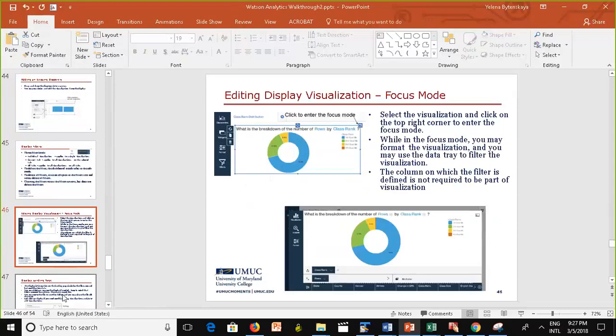Now, here what I did is this is a visualization. Just assume it, okay? It's there. You can click on this corner here, and it will put it in a focus mode. And here, this is just an explanation. While in the focus mode, you may format this visualization. You may filter it, right? You may use a data tray to filter it, right? And it will apply just to this visualization.